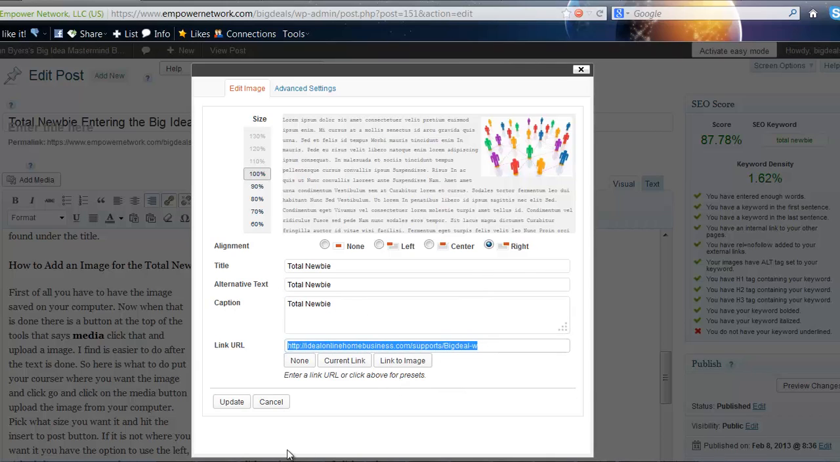This right here should be your capture page. People love clicking on images. This is a link URL. That's exactly what that's going to do. When you put that in there, they click on that, it's going to go to your capture page.